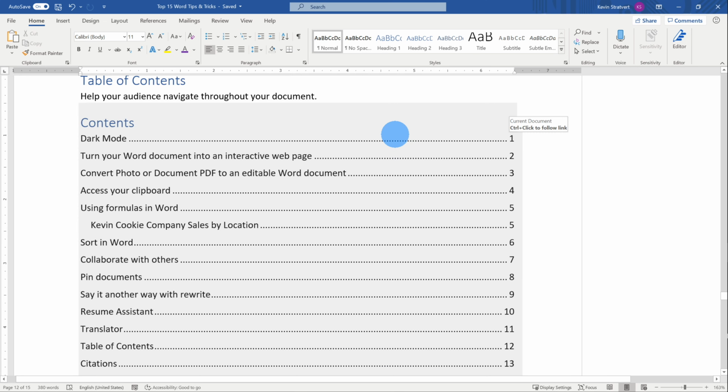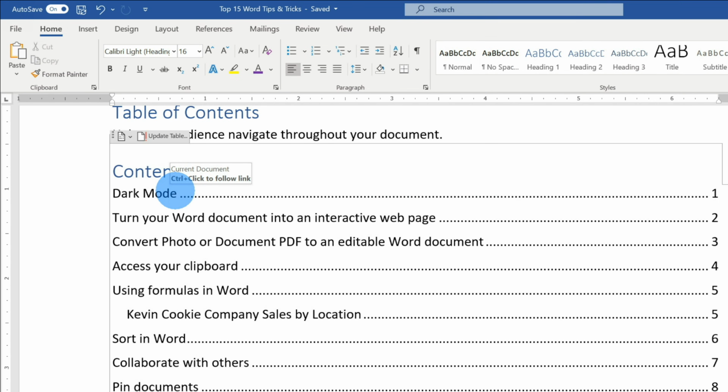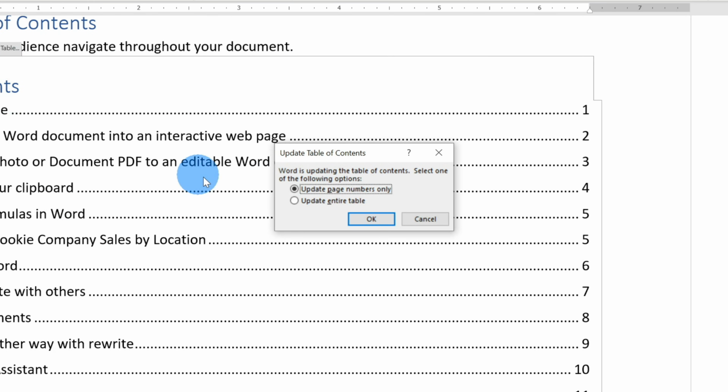When you go through and you edit your document, some of the heading names might change or maybe the page numbers might change. Don't worry, Microsoft Word can automatically update that for you. Simply click into the table of contents and then there's an option to update the table. When you click on that, you could update page numbers only, or you could update the entire table, so it'll also capture any new heading names that you might have applied. Once you're done, click on OK.